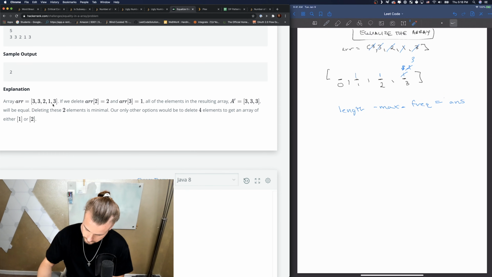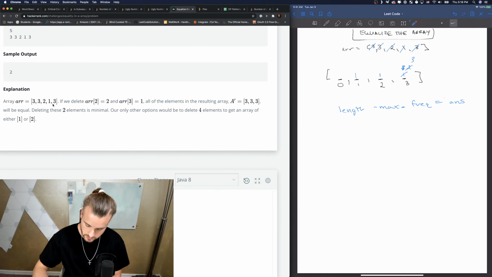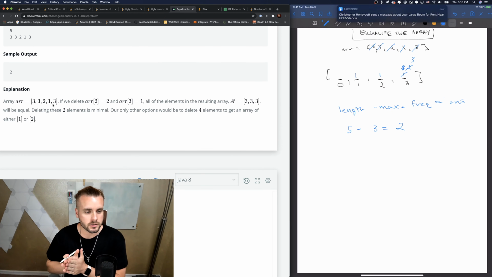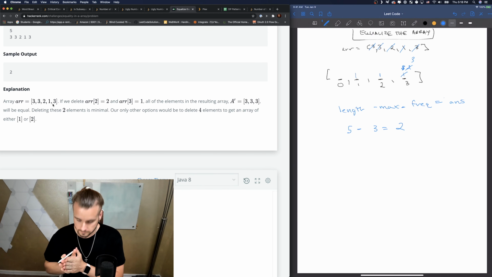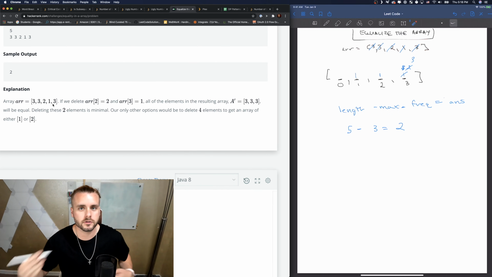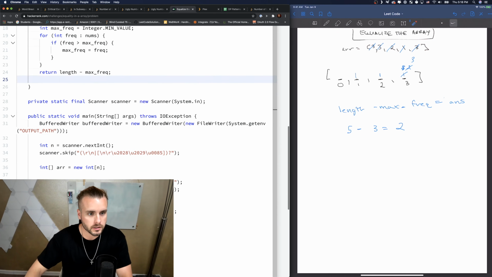So our max frequency is 3. There's 5 elements. So we'd get 5 minus 3 equals 2. That's just the easiest way to do it, in my opinion. Otherwise, we would have to delete 4 numbers, like all the 3s and a 2, or all the 3s and a 1. So let's go ahead and code that out.